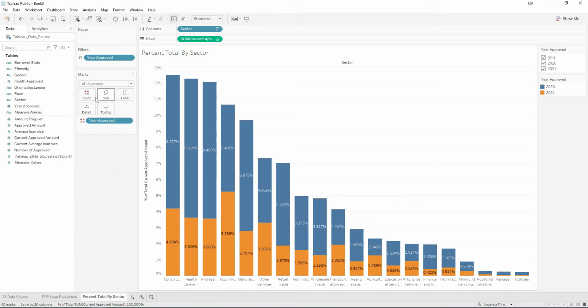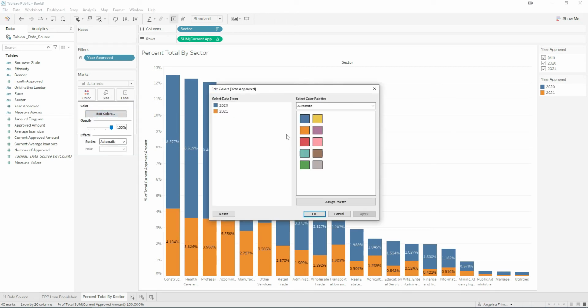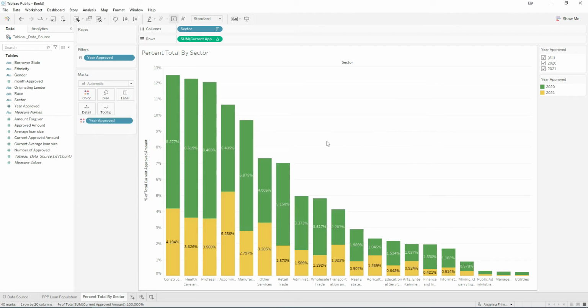Do I want to maintain this? If you don't like the colors that you are presented with, you can click on the color icon here and edit colors. Let's say for 2020, I want the bars to be green. Select 2020 and hit the color. For 2021, I probably want it to be yellow. Select that year and hit the color. Apply. You see that? It changed. So we are almost done with the second visualization.